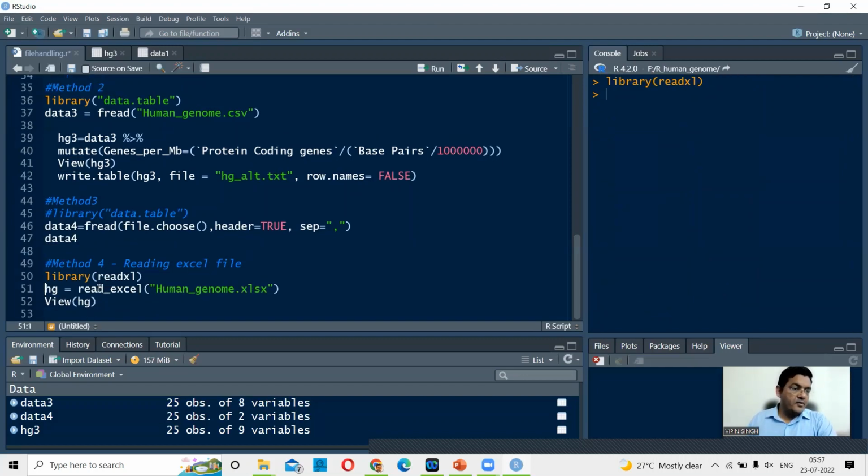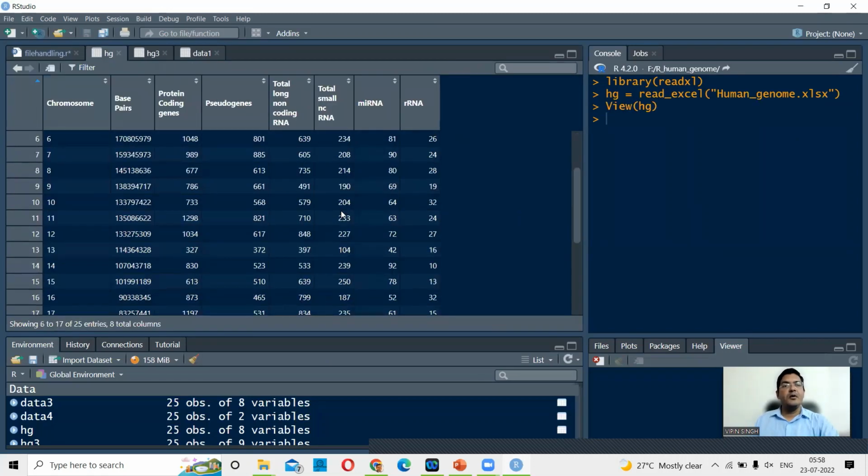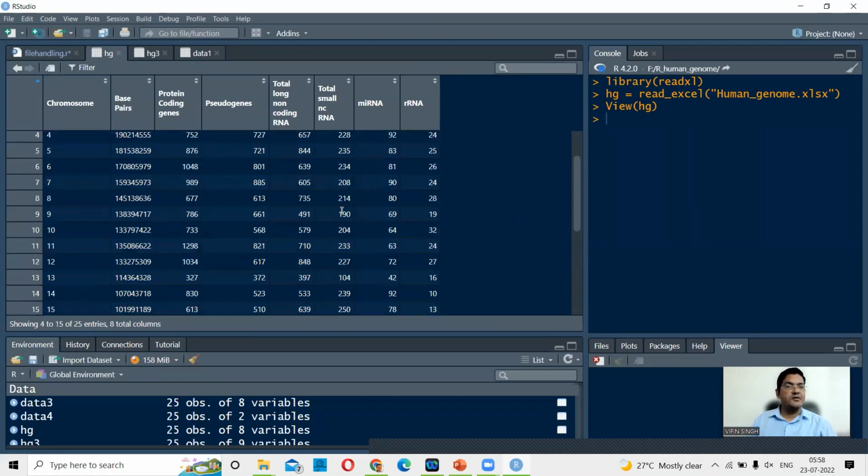So here we are going to read this file, and let me run the command. I say run, and the file is executed. And then we say View with a capital V and run again, and the command gets executed. So here is your file again. This is your HG file.